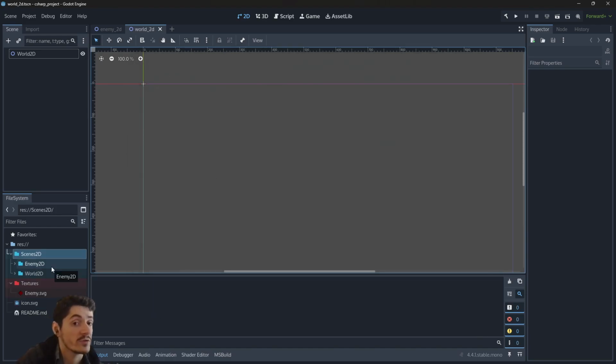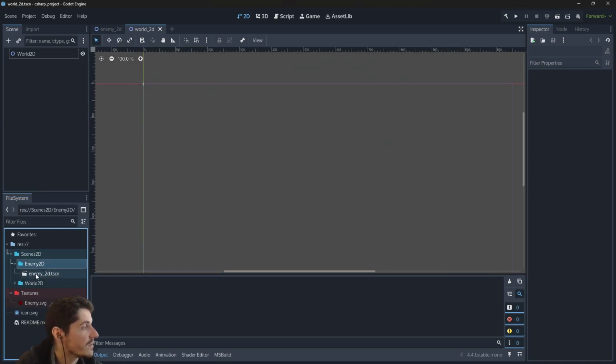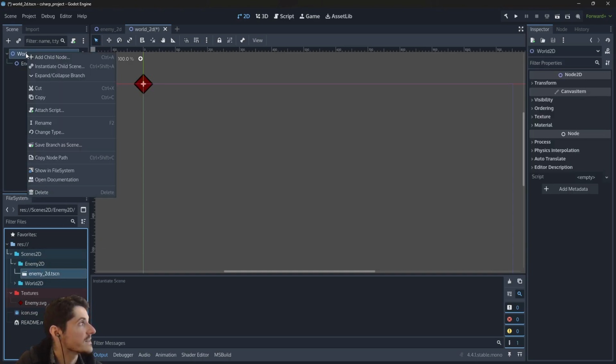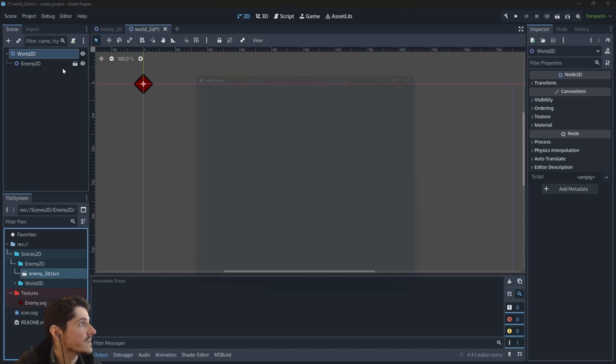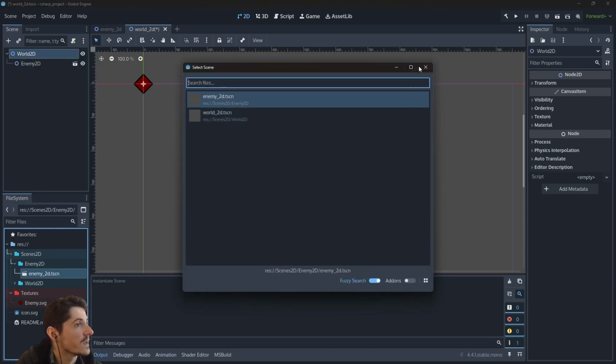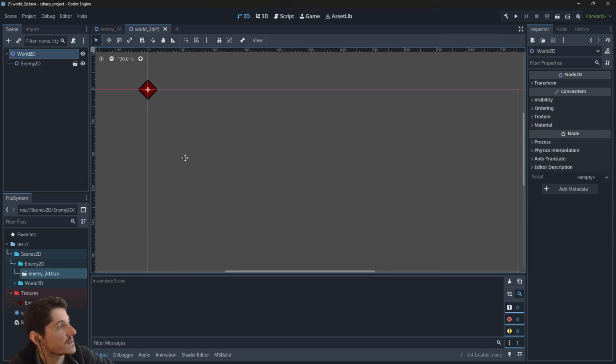Now what we want to do is bring the enemy 2D within this world, so we just drag and drop it, or I guess we can instantiate a child scene maybe? Yeah, that would work too. But anyway, usually I drag and drop. So here we are.